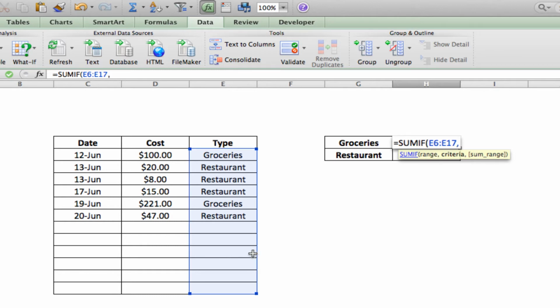Now we're moving on to the criteria. The criteria is either groceries or restaurant. This is basically the if part of the statement. If whatever's in the criteria field is found in whatever's in the range field, Excel will know to add the number from the cost field. So we can either type the word groceries, or since we also have the word groceries in G5, we can simply choose G5.